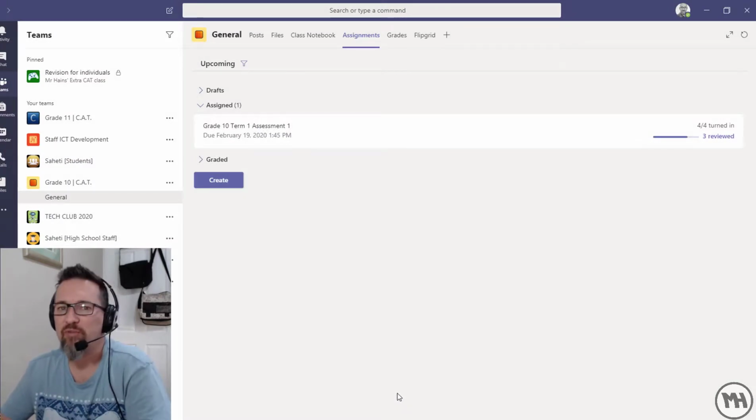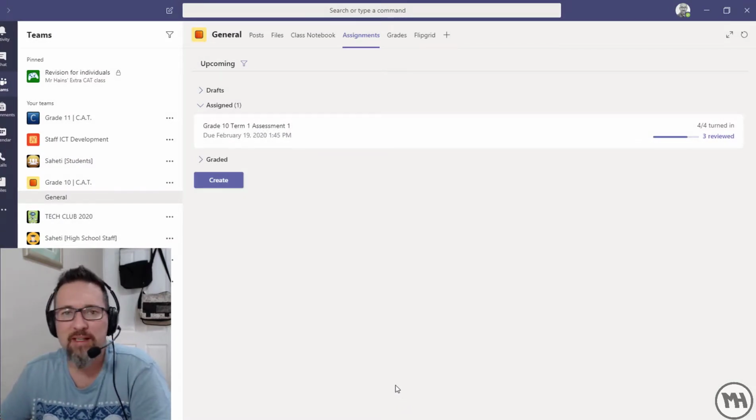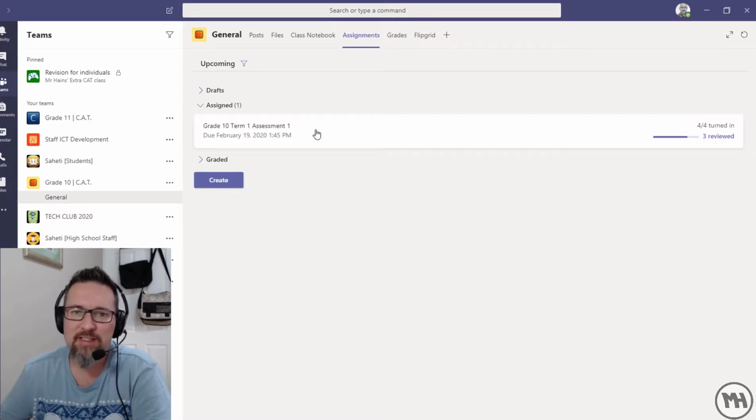But that's in Microsoft Forms. If you're working with Microsoft Forms, that's how you would do that. But it's very easy. I think it's quite intuitive, and I don't think you'll have any problems working out the assignments section.